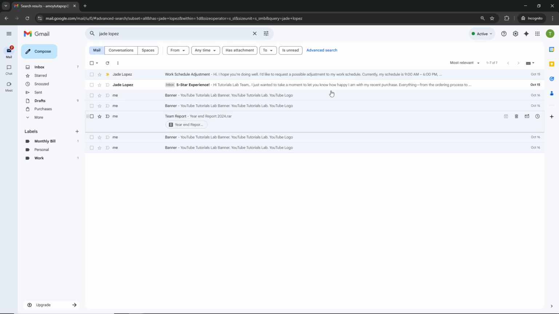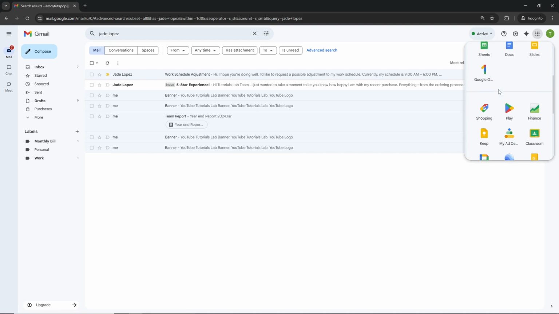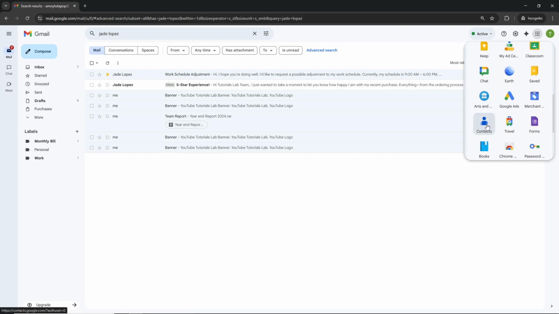Now, if you're looking to search your contacts directly rather than your email history, click on the Google Apps icon at the top right of the screen. It looks like a grid of 9 dots. From the menu that appears, select Contacts, or you can navigate directly to contacts.google.com.